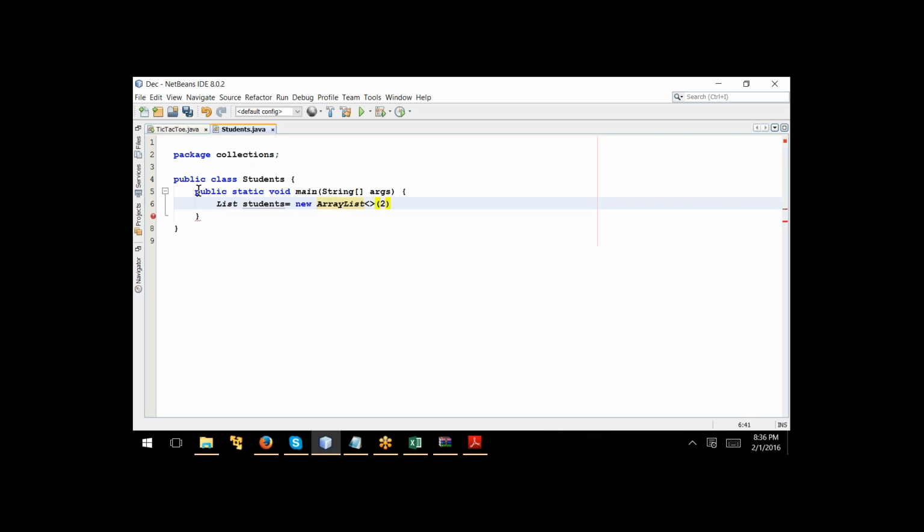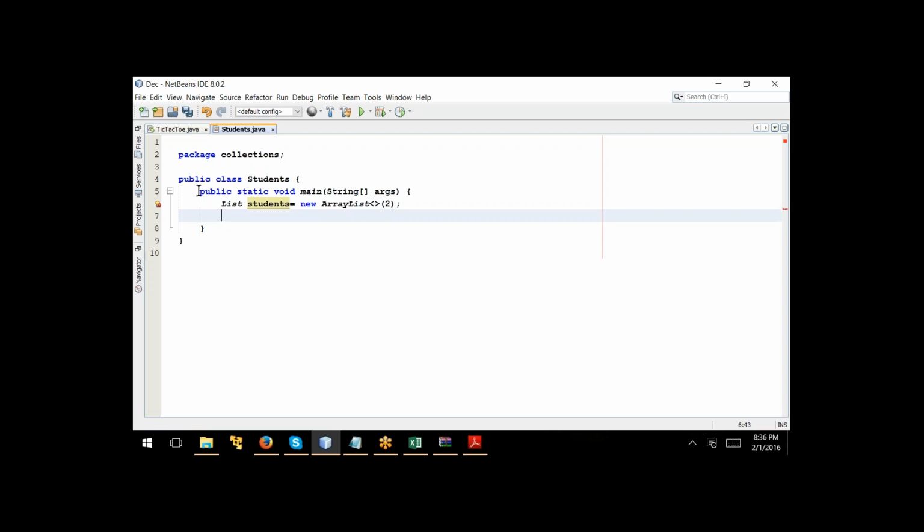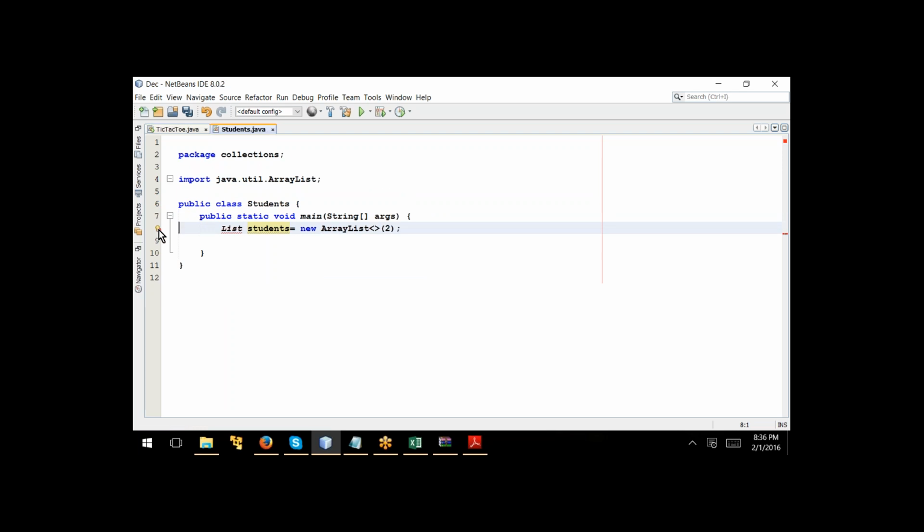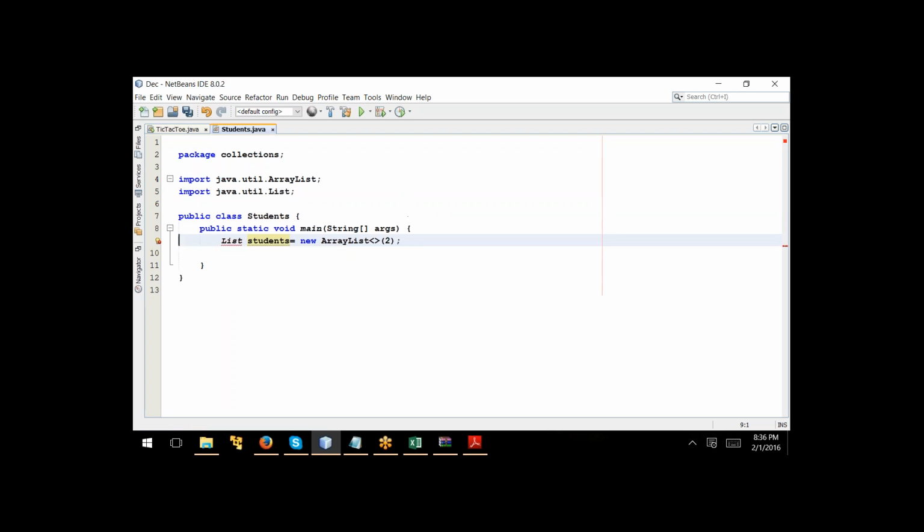Let's say I'm specifying the size as 2. That is, we can add 2 elements to this list. All this is present in the java.util package. So once you have added this, I can start adding the elements: Jack, Mike, etc.